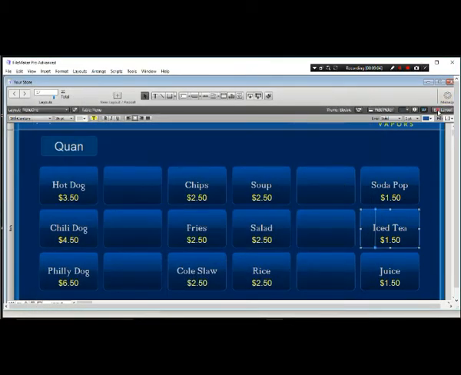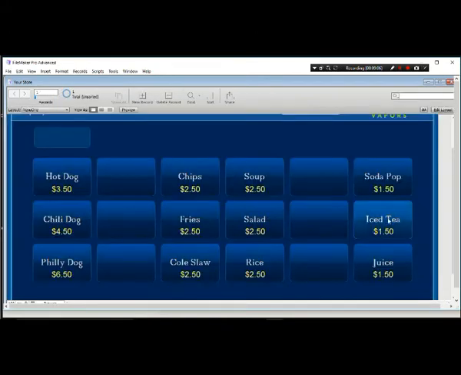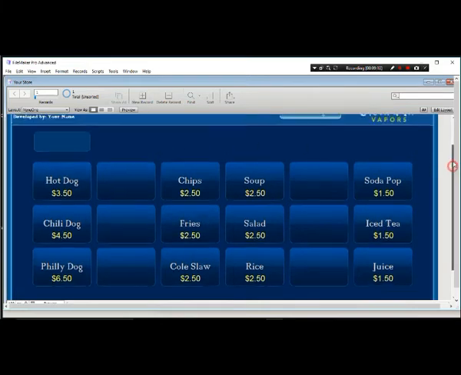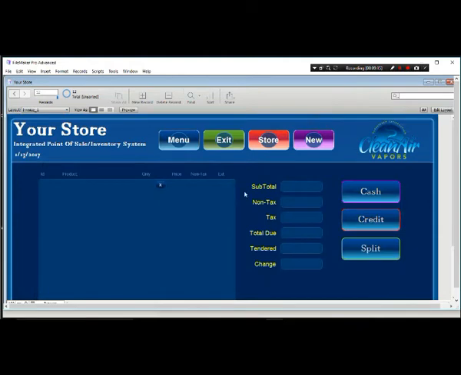Now if we exit the layout, you'll see that our iced tea button lights up, our chili dog button lights up, and our hot dog button lights up. So let's go to the invoice and see. Make sure our invoices is clear. We have nothing on the invoice.